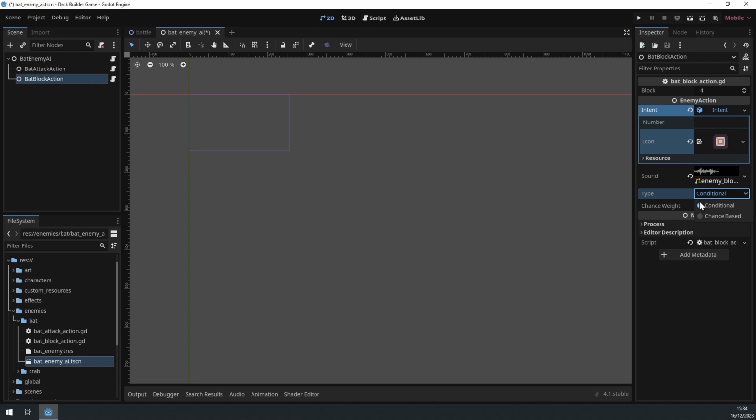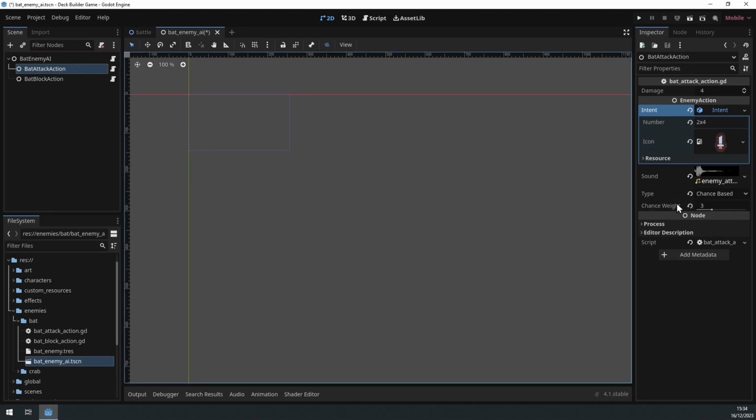And this won't be conditional either, but it will be chance-based instead. And the weight for this will be 1. So this has a weight of 1. The attack action has a weight of 3. In total, that's 4, right? So the block action has a 1/4 chance of happening, which is 25%. And the attack action has a 3/4 chance of happening, which is 75%. Perfect. That's all the setup we need for the AI.